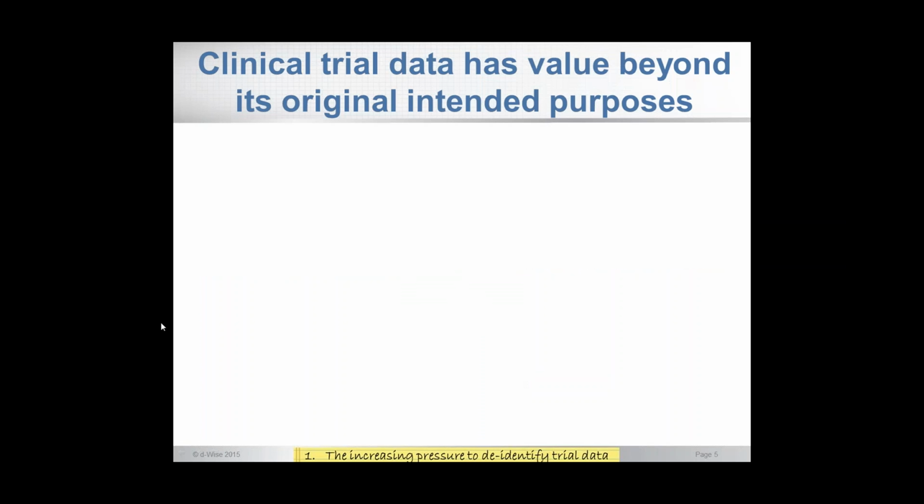We've got a lot of good content to cover, and specifically what we're going to do here today is talk about where clinical trial data has value beyond its original intended purpose. So certainly as part of a clinical trial, the data is collected to prove the hypothesis and the protocol, to demonstrate the safety of the research program. But there are a lot of other capabilities associated with how that data can be used.